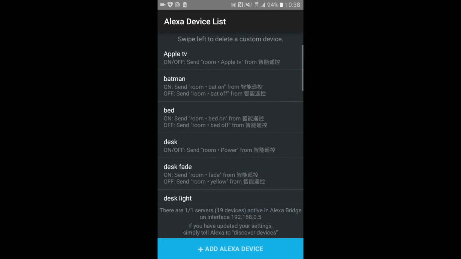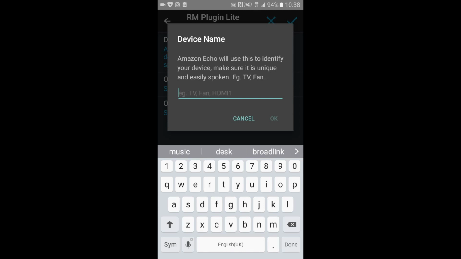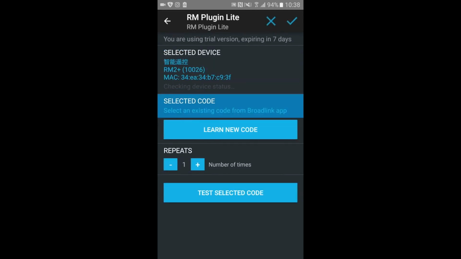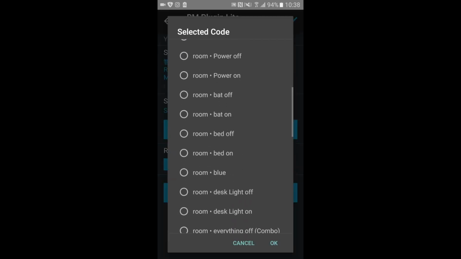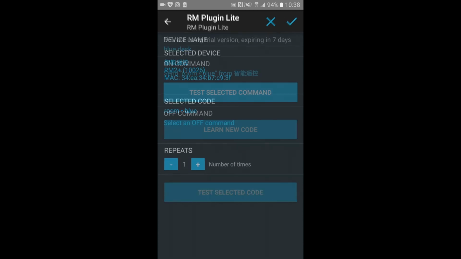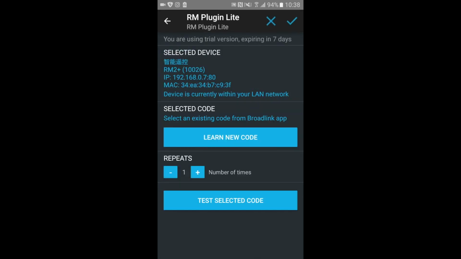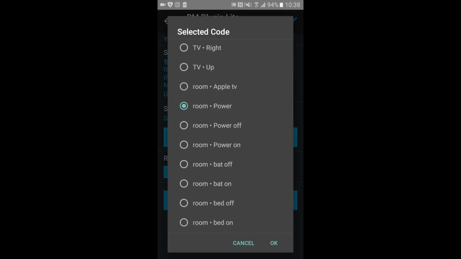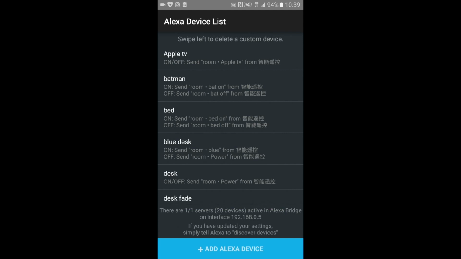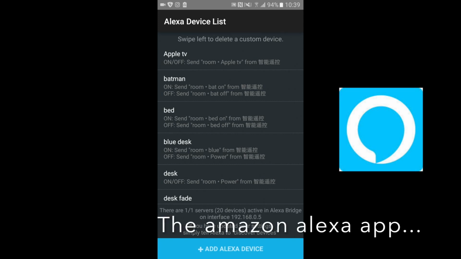Once you go to Alexa device list and you press add a device. Now I'm going to call this blue desk. I'm going to select an on command. I'm going to go over to blue. There it is. You can see it. Now if you want, you can test the selected code, but we already know that it works, so we're just going to press that. Now, once we've done that, we can just choose the off command, and for me it's just a toggle of power on and off. After we've done that, we now just leave this open and we just go over to the app.